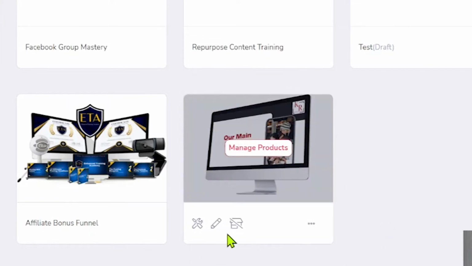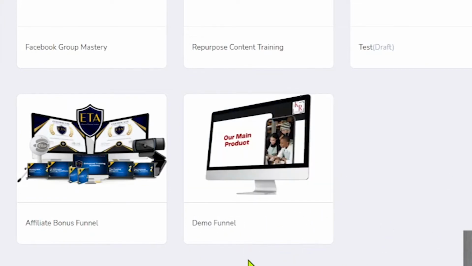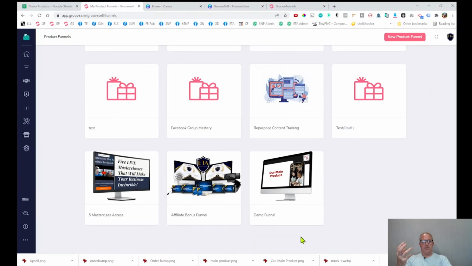So you can see right now, it doesn't show draft anymore. So it means our product's actually live in there. Okay, which is what we want. So far what we've done is we've gone ahead and created our main product. What we're going to do now is create our order bump.